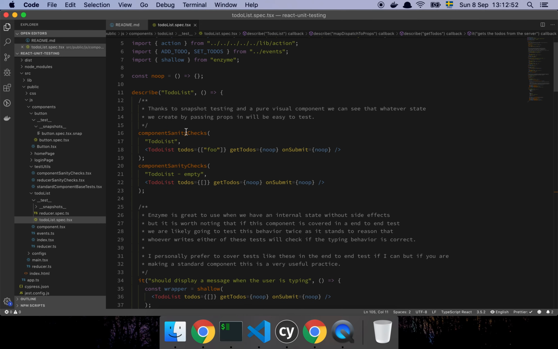So I have my component sanity checks here, where I basically am passing in two different types of render state. So I have a to-do list where there is one item, and I have a to-do list that is completely empty. And then I just render out and snapshot them, and I can see that, oh, okay, they're actually the thing that I'm expecting, because I'm assuming certain things about this.